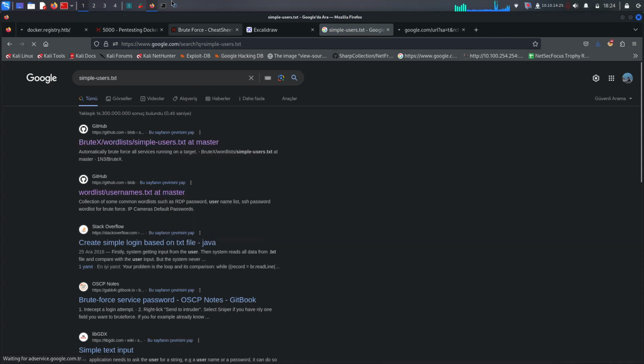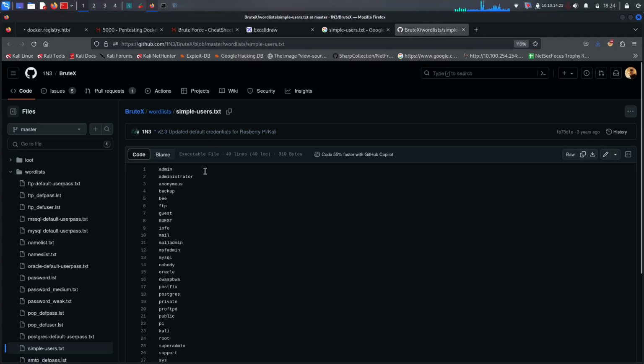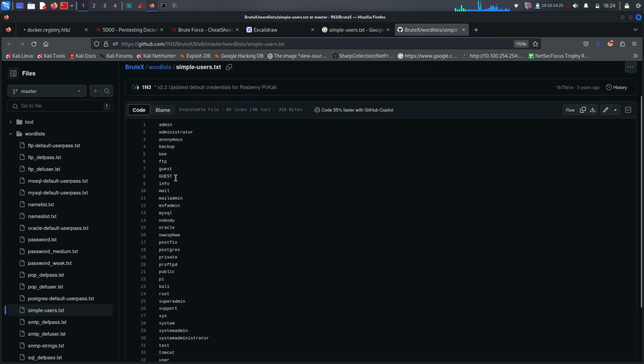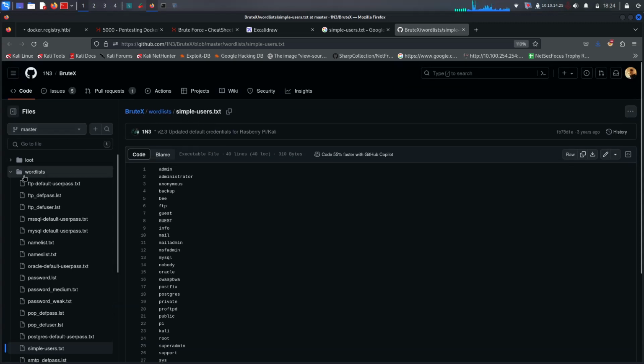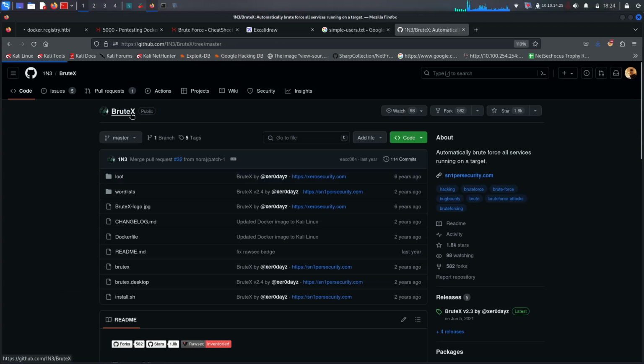Great. It was here, but as we could be here, can we try for the username simple user.txt too? So, or should we install it directly? Maybe. I imagine. Why not? In this brute tags, should we install brute tags here? Let's do this.